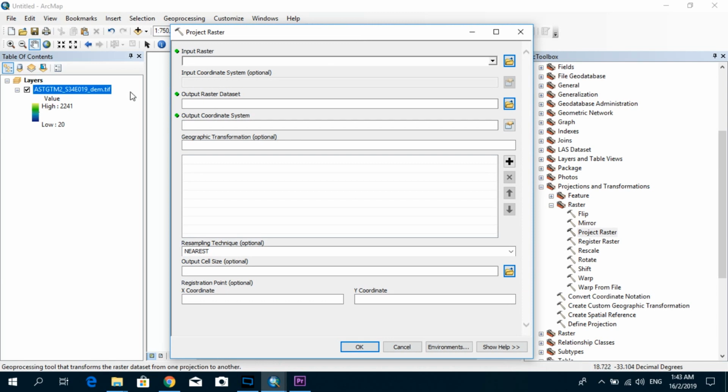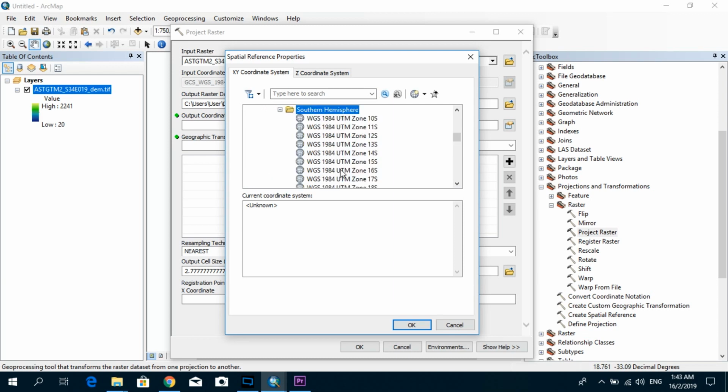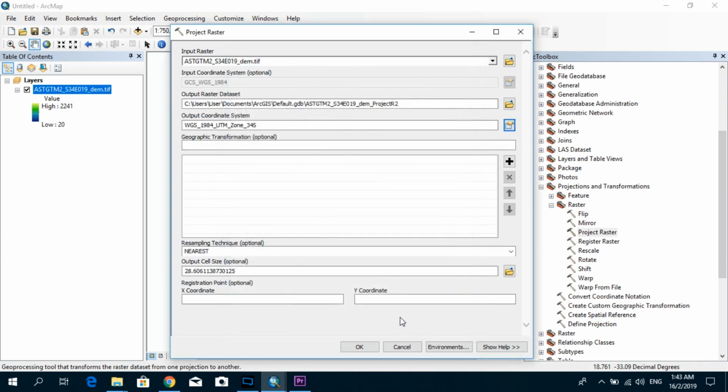And as your input raster, you can use your current raster. Once you drag and drop it over here, you will be able to see your current existing coordinate system. Now, over here, you have the option to define the output coordinate system. So in this case, I'm going to go to Projected Coordinate Systems, under UTM, WGS 1984, Southern Hemisphere, UTM Zone 34S, because this DEM actually corresponds to a part of South Africa. And over here you can define your path to save the new projected raster.